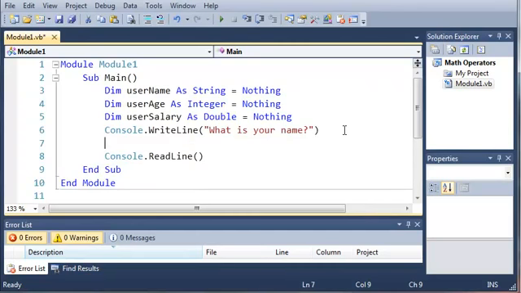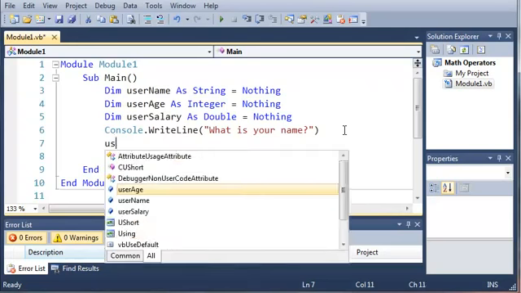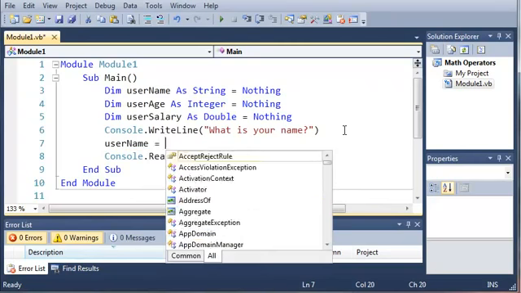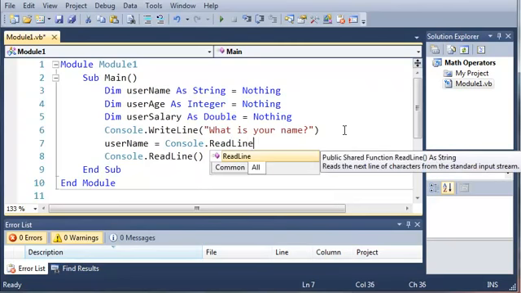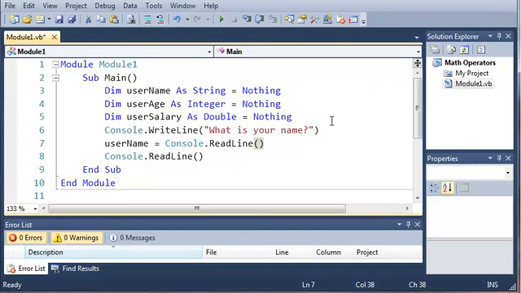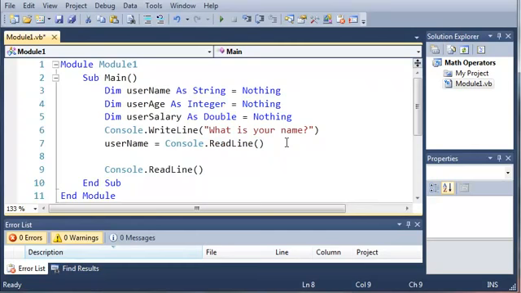Now what we want to do is wait for them to put in their name. So we're going to type userName equals Console.ReadLine. What this does is, whenever the user types in a string of characters and presses enter, it's going to read that line and store it in the variable userName. Then we can go on and prompt them to type something else.